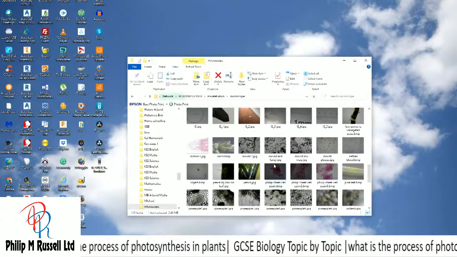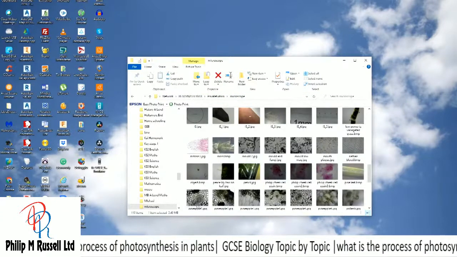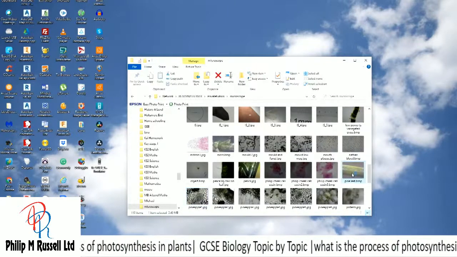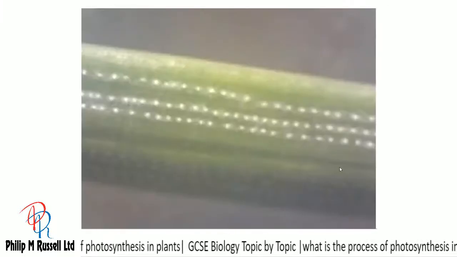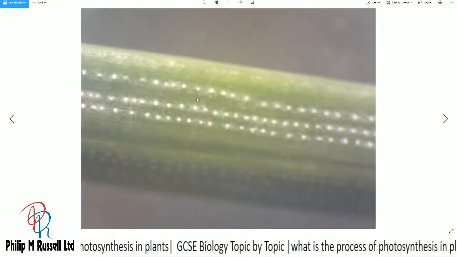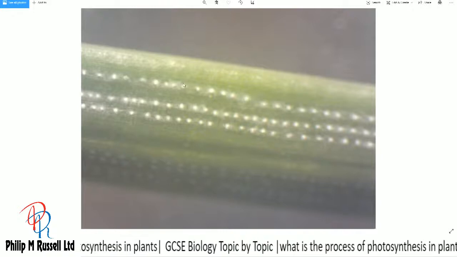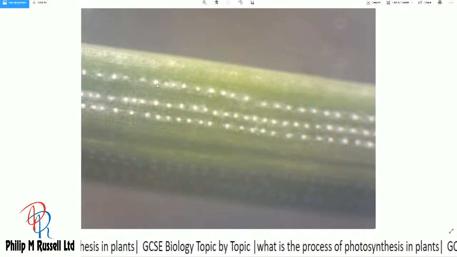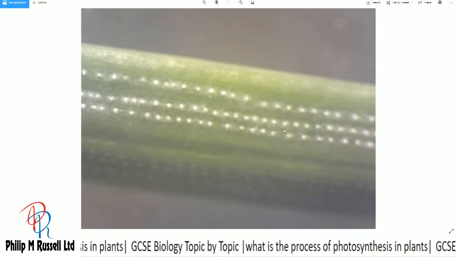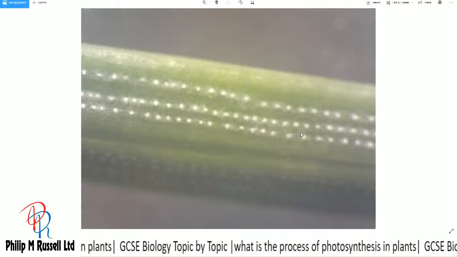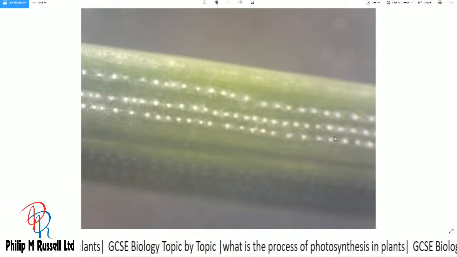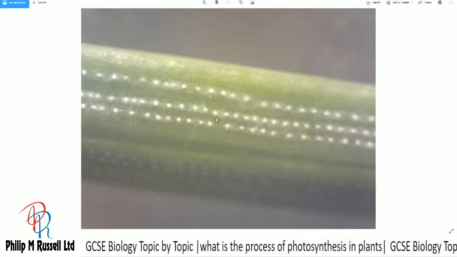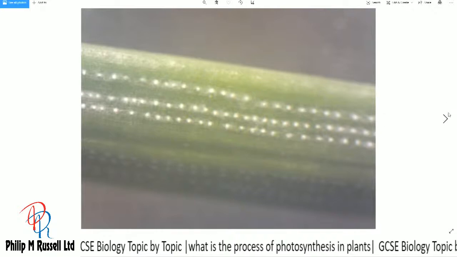I'm just going to take you to have a look at another one, and we're going to have a quick look at this. This is the outside of a pine leaf just off of a Christmas tree, and here we can see rows of holes in this leaf. These rows of holes are how the oxygen gets out and how carbon dioxide gets in. These are the stomata.